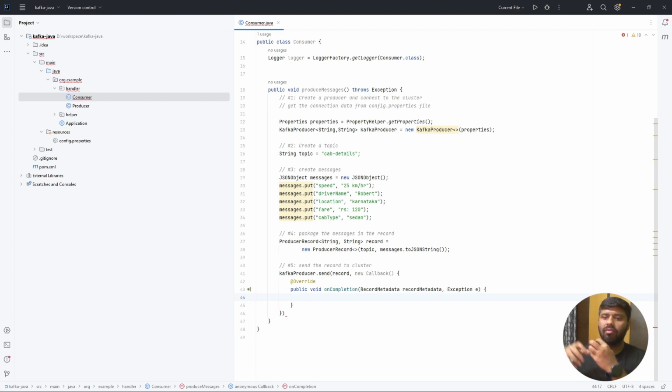What exactly is our purpose here? If you can see, the onCompletion method provides two things: one is record metadata, one is exception. That means if my action, which is send, is completed, that means what I wanted to do, sending the specific message into the Kafka cluster, has succeeded. If not, then an exception will occur. So very simple handling happens here only.